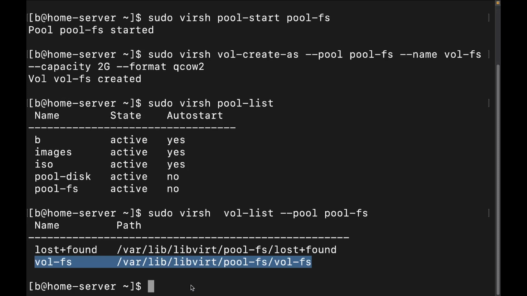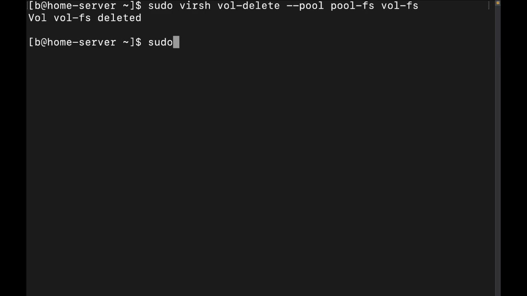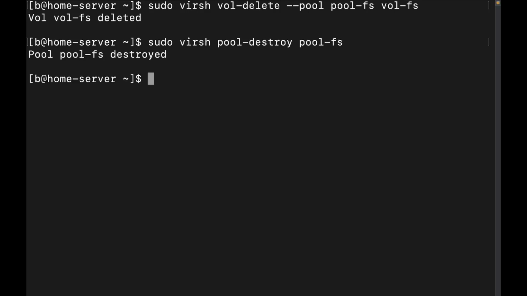Pretty awesome, right? Now let's get rid of the volume. So we're going to do sudo virsh vol-delete, and we're going to do pool. You always got to make sure you specify the pool when deleting a volume, pool fs, and we're going to do vol fs. Awesome sauce. Let's shut down the pool with the most fun pool command, which is pool-destroy. Makes me feel like Godzilla just smashing through Tokyo. All right, that's sudo virsh pool-destroy, and then pool fs. We're going to hit enter, and that's going to destroy the pool.